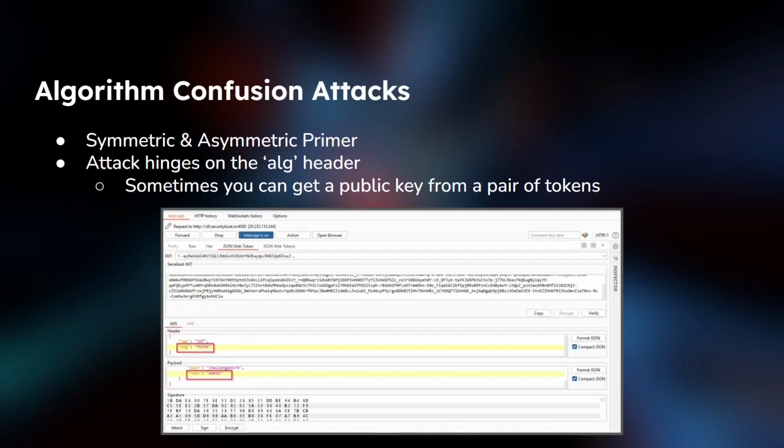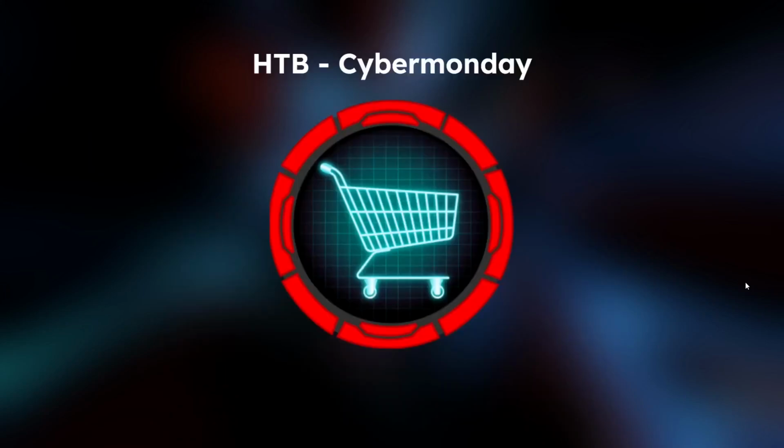If you don't have a public key that's available, you might be able to derive the key from a pair of JWTs. So if you have multiple, you might be able to use JWT tool or some other open source alternative that basically just crunches the numbers and tries to get the public key from multiple JWTs. Let's go over an example. So we'll do some algorithm confusion here in the Cybermonday machine, and then we'll come back and talk about prevention.